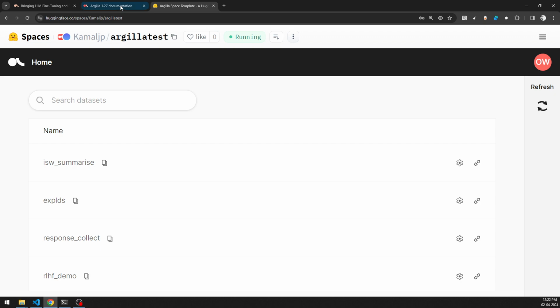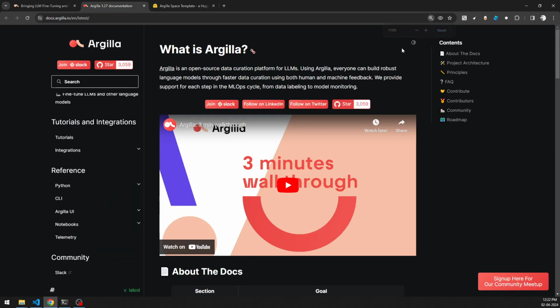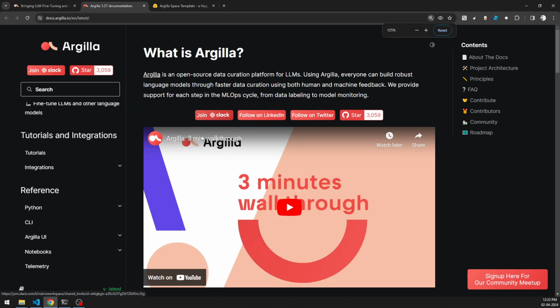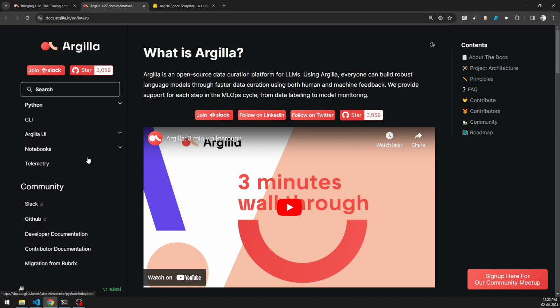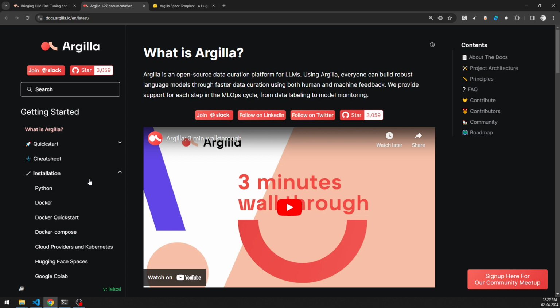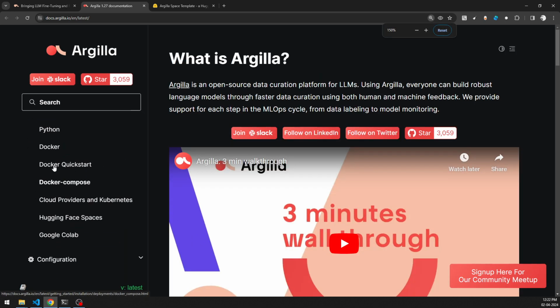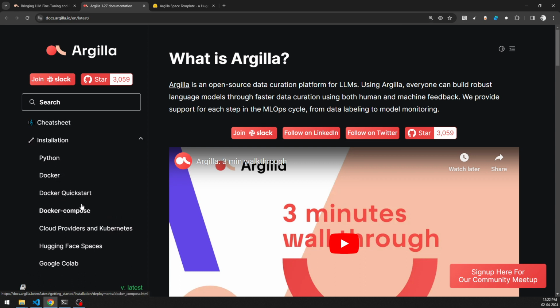Let's dive in. Going to the documentation of Argilla, I'm going to zoom in a bit, and I believe the dark background, the dark mode, is okay for you. Let us move to the quick start. If you go to the quick start, there will be an installation option with multiple options here. In the sidebar there is Python, Docker, Docker quick start, Compose, HuggingFace Hub, cloud providers, and Google Colab.